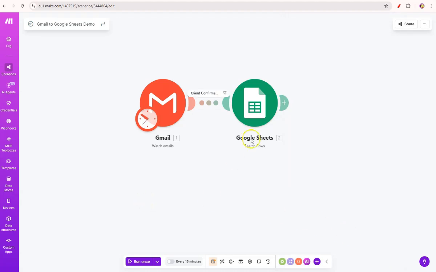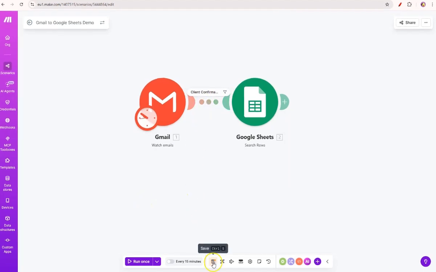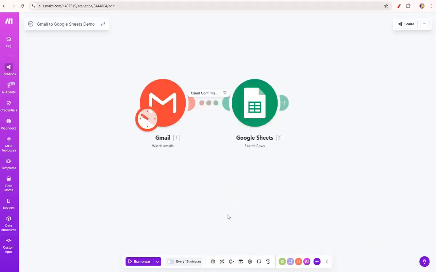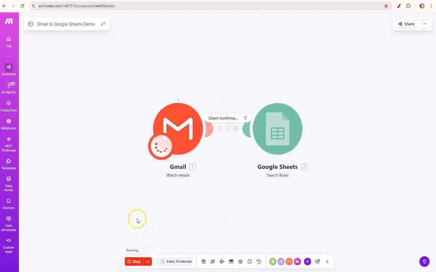Now we have all of these set up. I've even rebuilt that filter between the two modules that was covered in the previous video. We need to save this version to make sure we can retrieve it in case we accidentally delete anything here. Now we can just do a test run by clicking on this Run once button on the bottom panel and wait for it to happen.